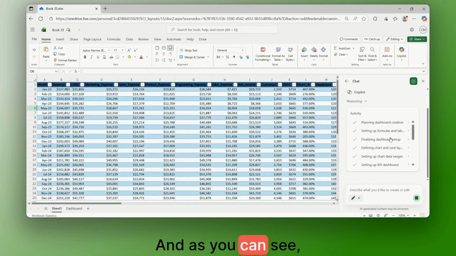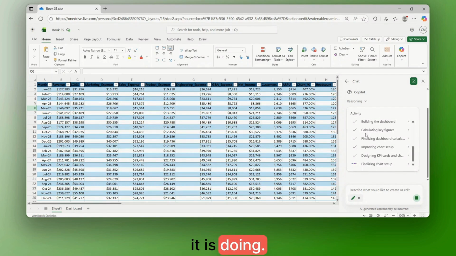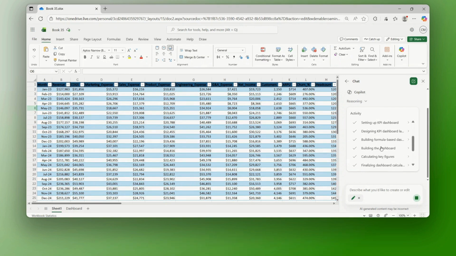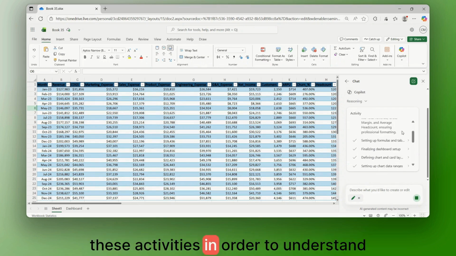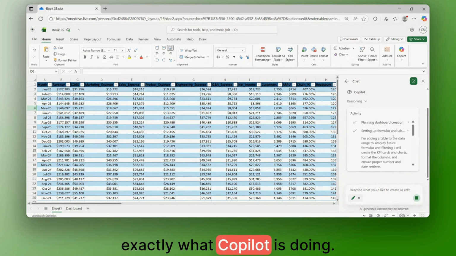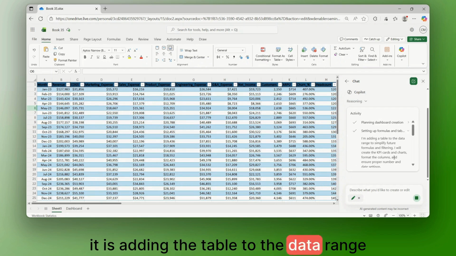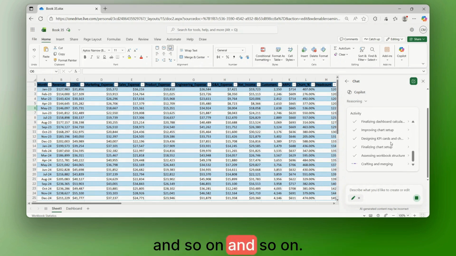And as you can see, it outlines each of the activities that it is doing. The last one is finalizing the chart setup. You could also click on each one of these activities in order to understand exactly what Copilot is doing. For example, in this one, it is adding the table to the data range to simplify future formulas and filtering, and so on and so on.